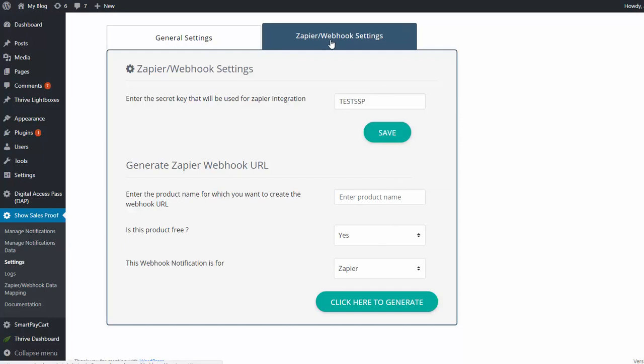So this integration is only needed if you use a third-party system and if you're not using DAP as your membership plugin. I'm going to show you the ActiveCampaign integration via Zapier, but you can follow the same steps to integrate whatever platform you want via Zapier to SSP.